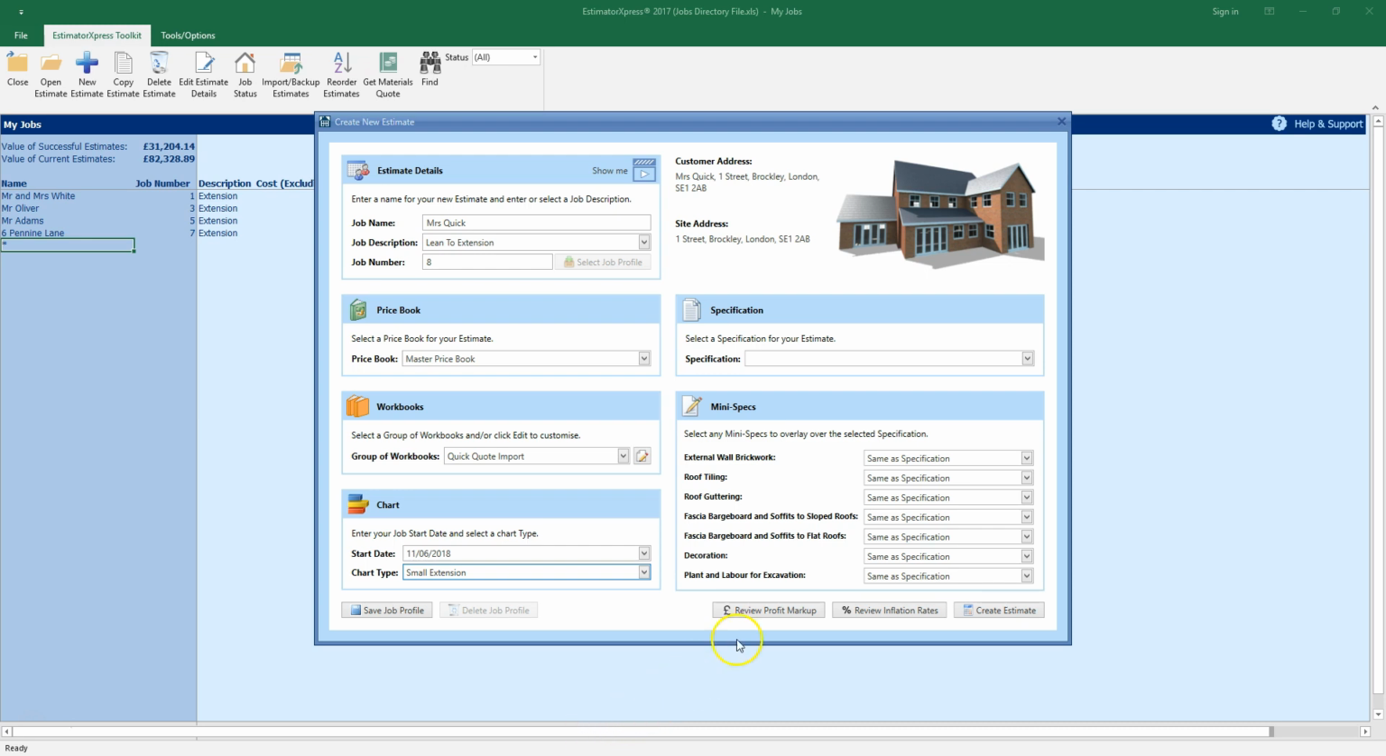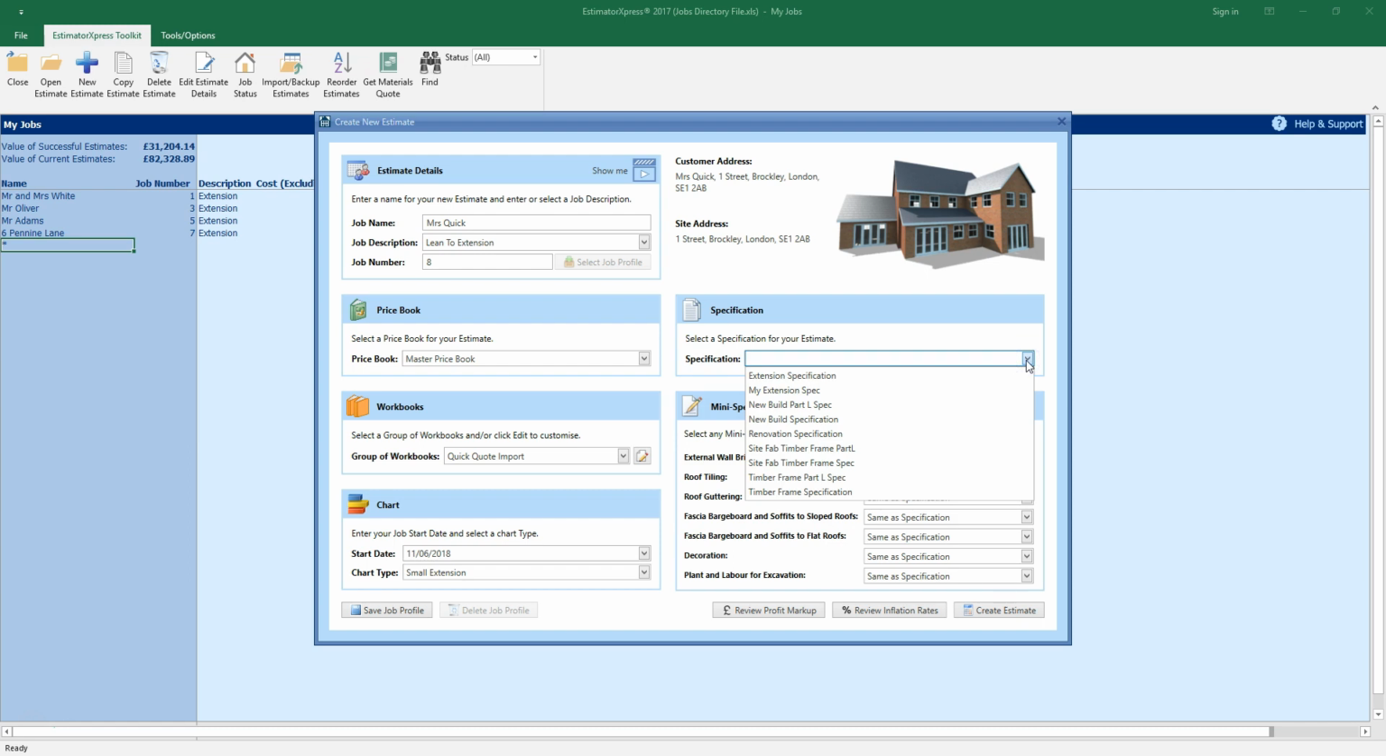Now we can choose the base specification for the estimate. Click on the specification drop-down box and select the extension specification. Selecting the extension specification means we have slightly higher costs than a new build due to the tasks taking longer. This is covered in Module 2 when we discuss the different specifications.